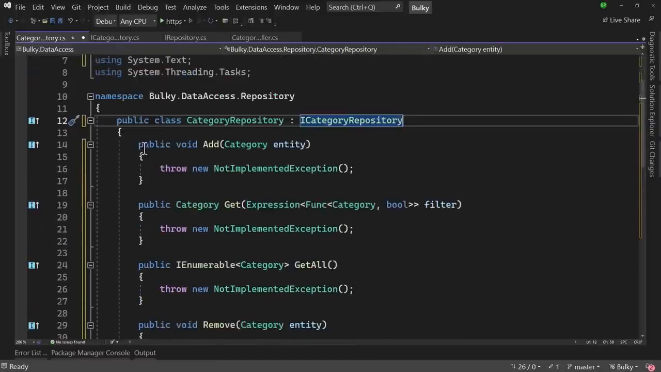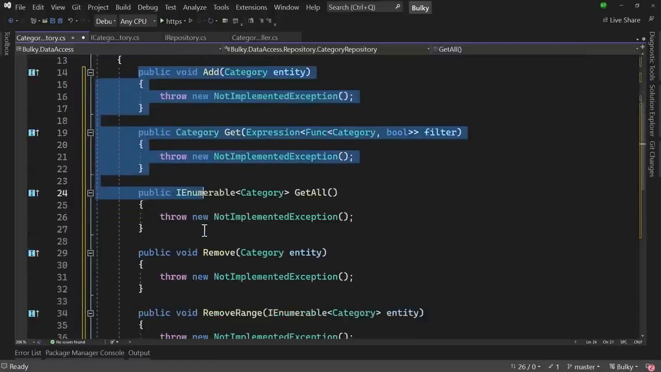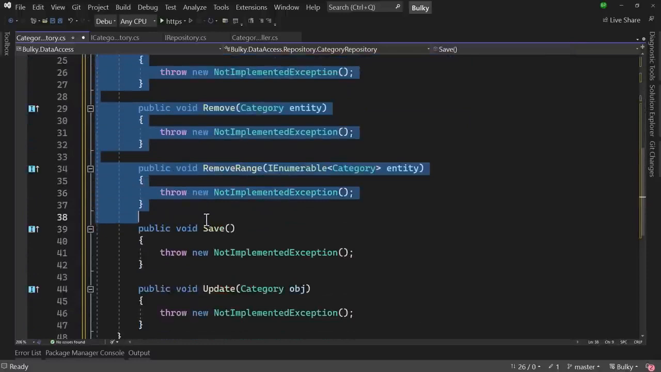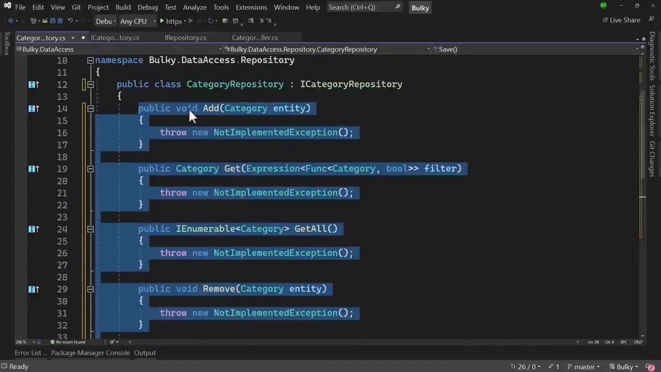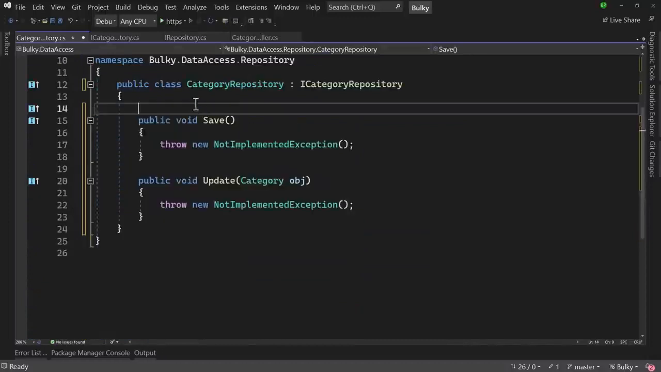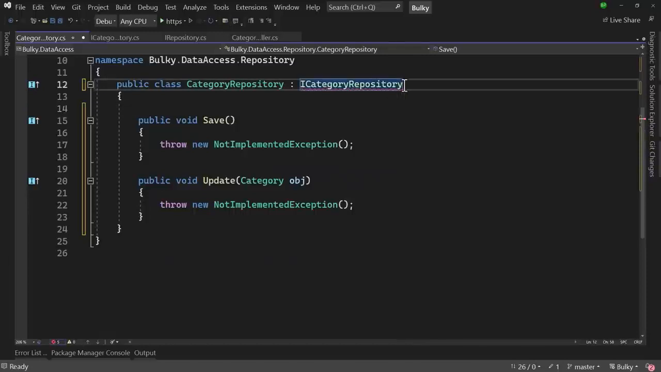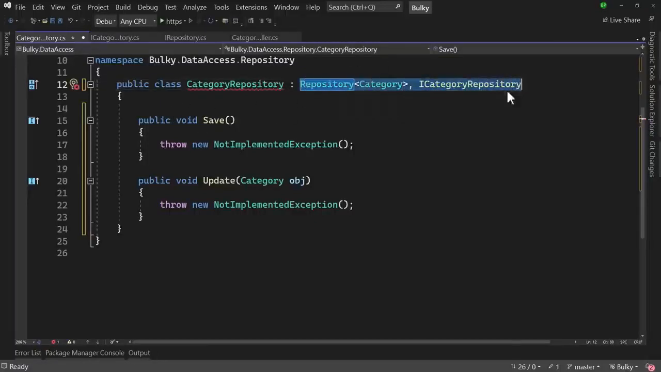But when you see it implements, it is actually implementing the add, get all, remove range. Those implementations we already have in our generic repository. So we do not want to add that again. We want to use the base functionality. Because of that, along with the ICategoryRepository, we also want to implement the Repository with the class of Category, and that will come before the interface like this. With that, you can see it does not give the error message for the ICategoryRepository or other methods.